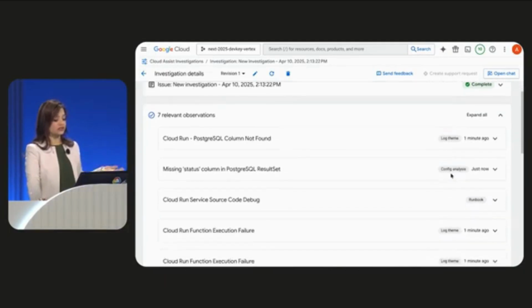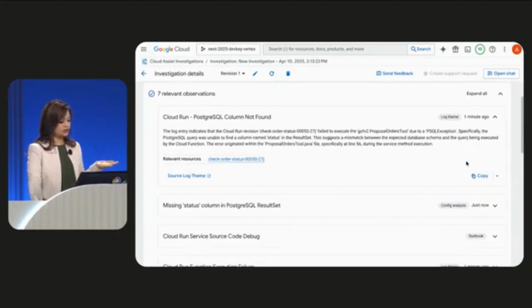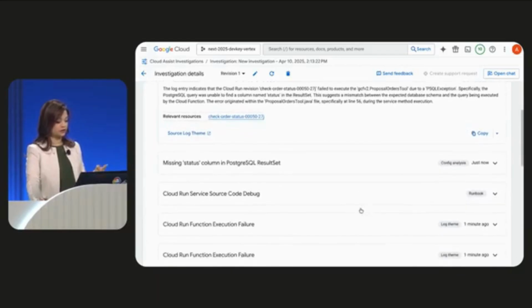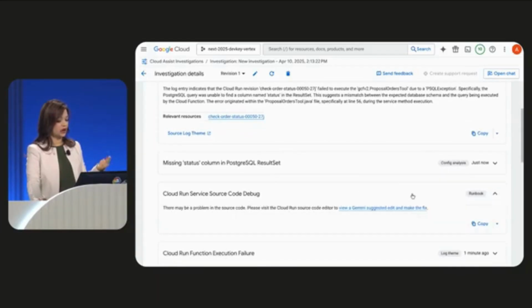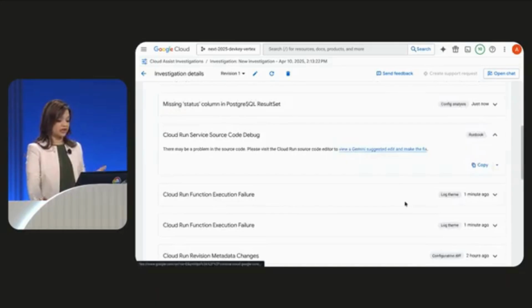All right, it has identified that a PostgreSQL column not found, and that's status. And it's also identified the column name, that is status, and also it takes me to the source code to debug it. And it has a direct link to make a Gemini-suggested code edit and make the fix. I can navigate over.